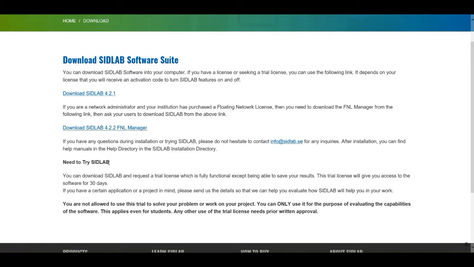Notice also that there is a discussion about trying out SIDLAB. You can try SIDLAB for 30 days for free with a trial license. The only thing you cannot do with that fully functional version is to save files. This is strictly for evaluation purposes and should not be used on any particular projects that you are working on.